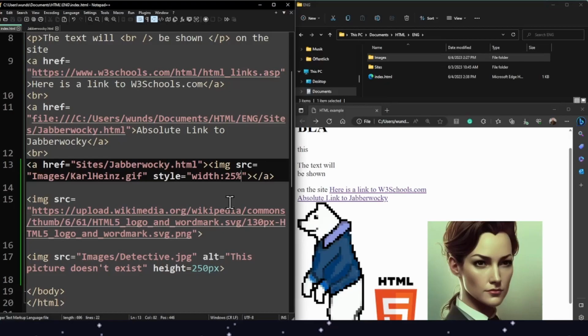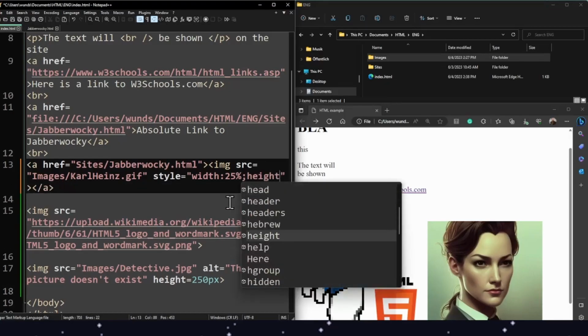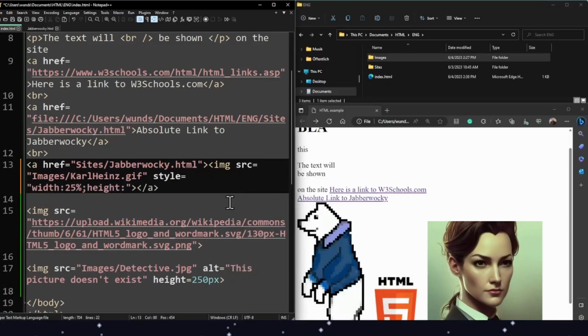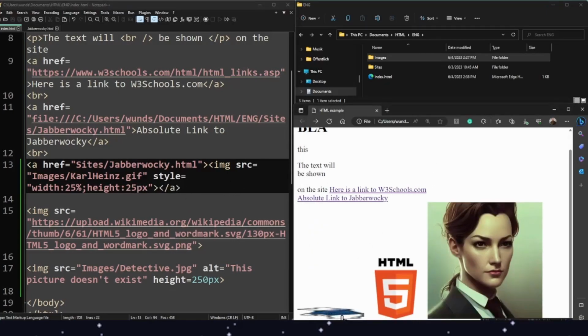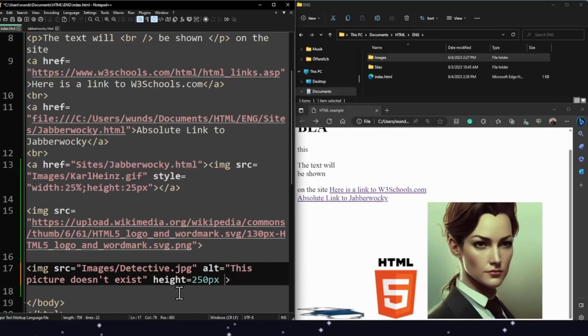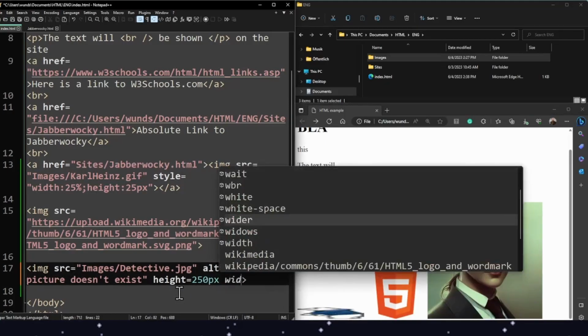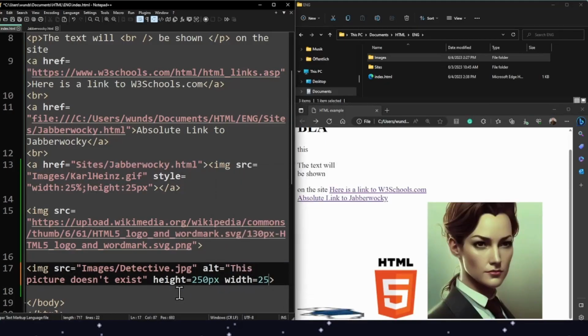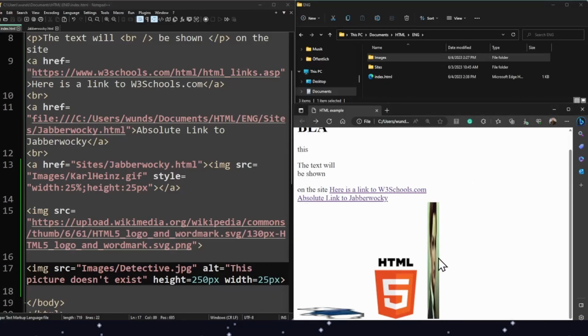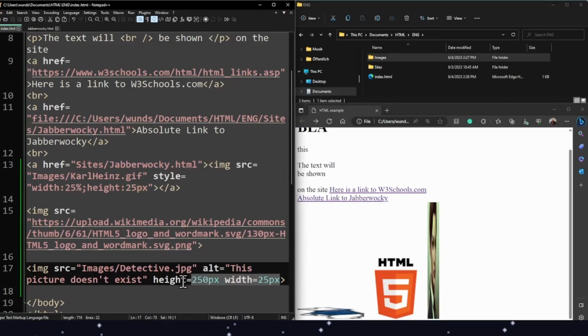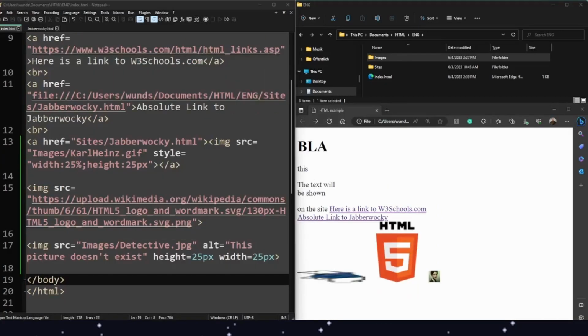However, the problem with the height is it can't use any percentual values, but we can say height double point, let's say 25 pixels. And as you can see, we are getting a very flat bear. It's the same here, where I say width equals 25 pixels. And then, as you can see, our detective gets very flat in this case.